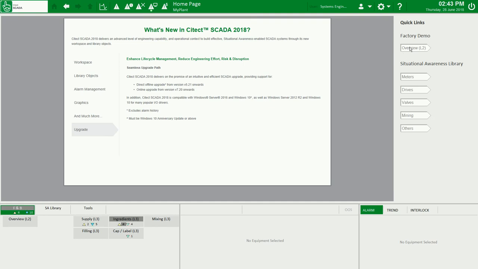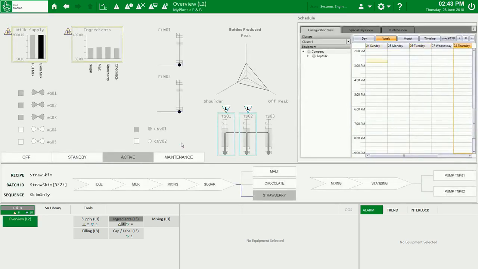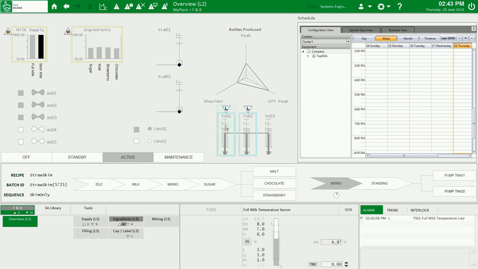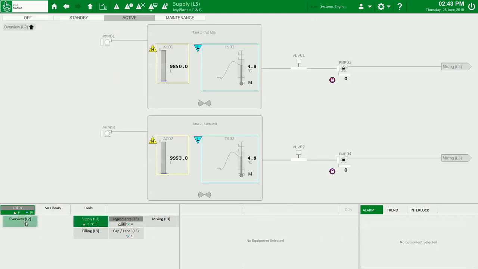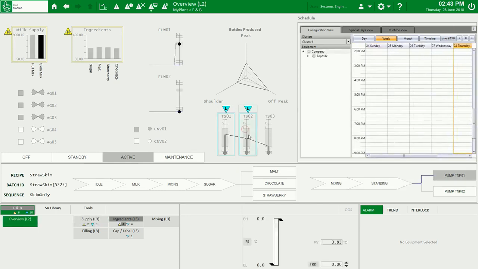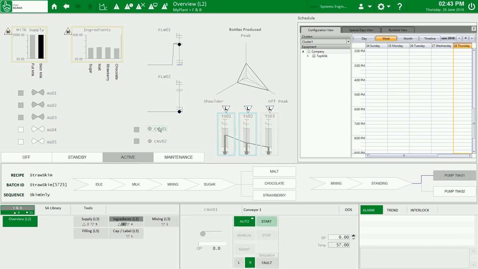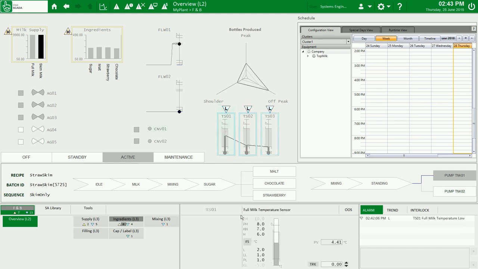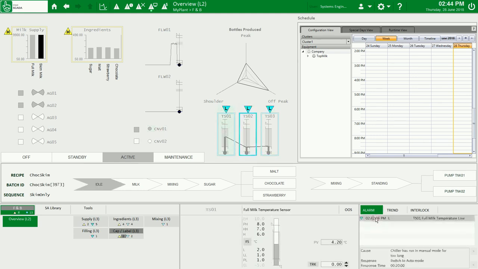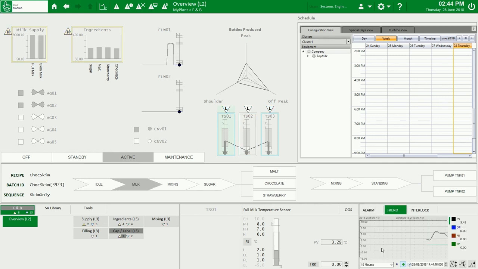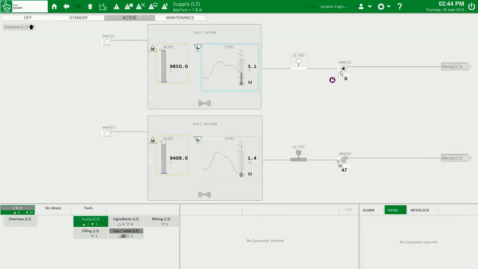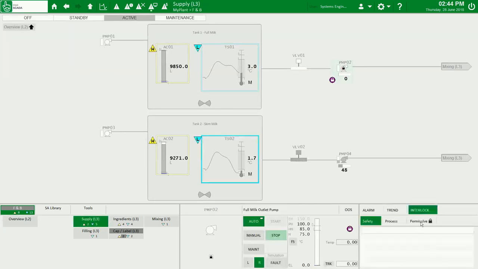You have an overview page and here is the workspace design. So in the center you have the main page for your process information. At the bottom here you have the navigation zone. You have as well the faceplate zone in the middle for your specific equipment. And you have the information zone for this specific equipment like alarms, chains or interlocks informations. So this is workspace.